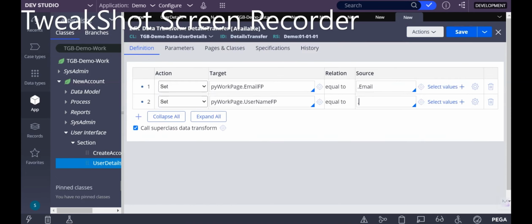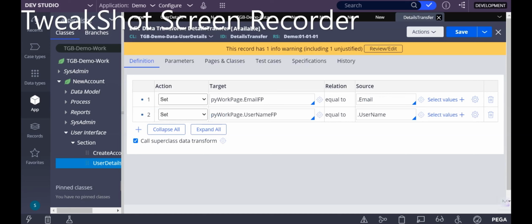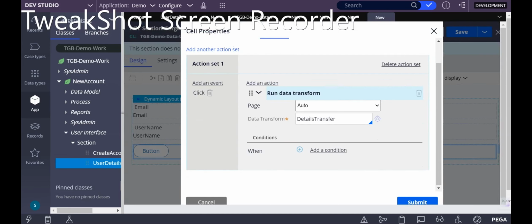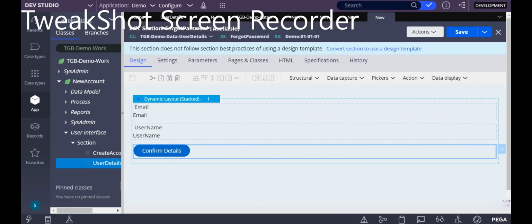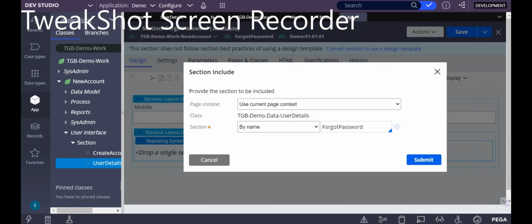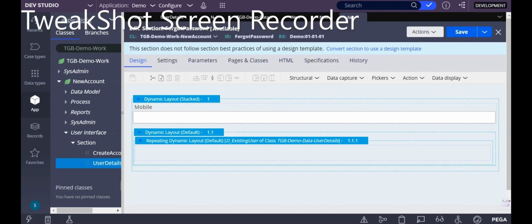Here also in source we have to pass the username. This dot email and dot username are from the user details data type. Okay, so we are done with the data transform. Go back to the section and submit. So we can see the button layout is changed. Save this section. Now again go back to the previous section which is in the work class. Submit it and then save it.